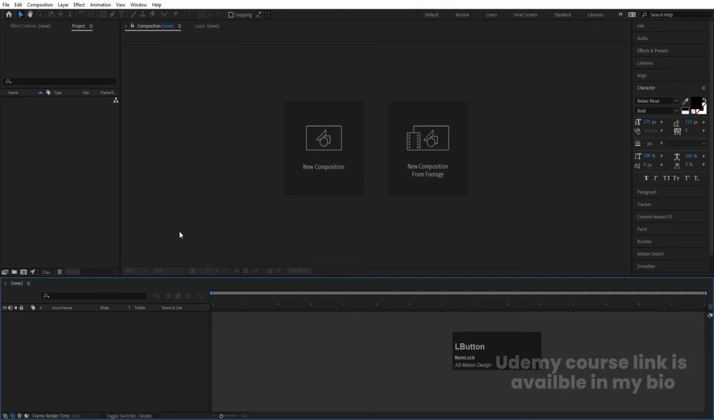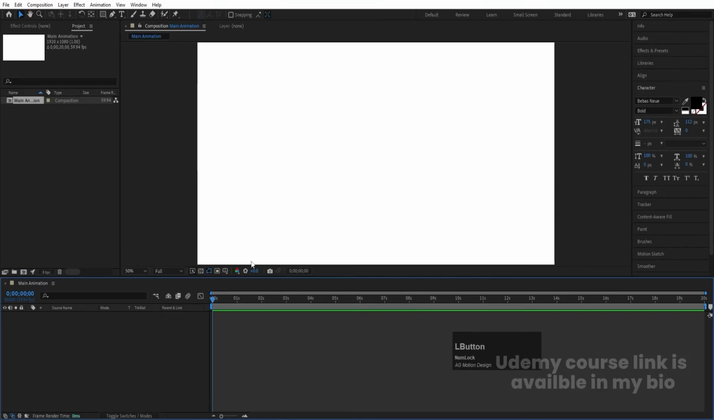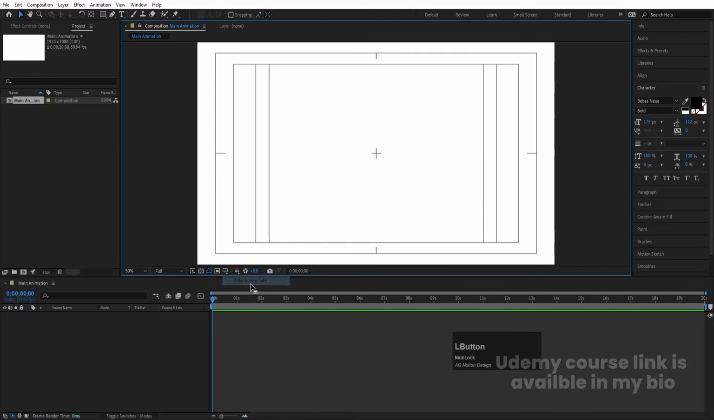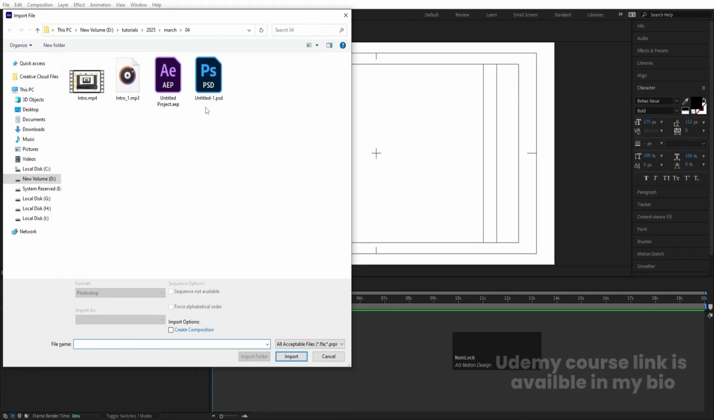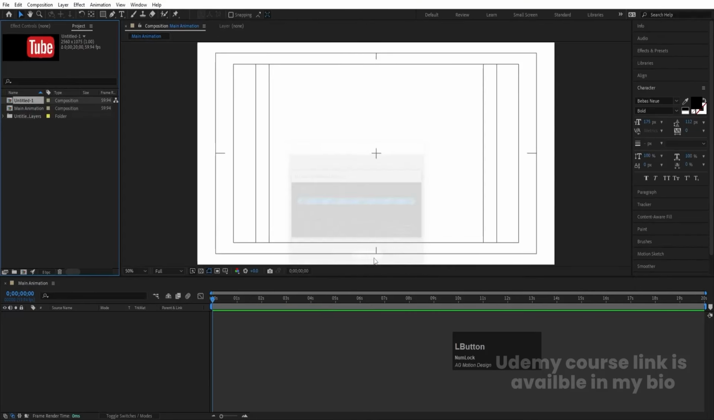Now let's go to After Effects, create a new composition, and I'm going to call it main animation. Width is 1920, height is 180, frame rate is 30, and for duration I'm going to choose 20 seconds, and background color is white, and simply hit OK. Choose grid and guide option and simply hit title safe. Then I'm going to press Ctrl I to import my PSD file. I'll select this footage. I'm going to choose composition, retain layer sizes, and simply hit import and hit OK.